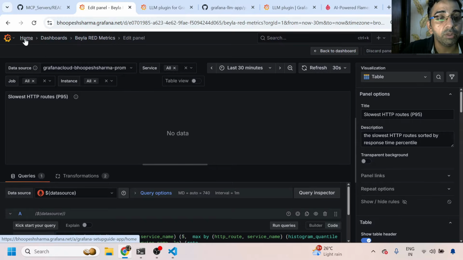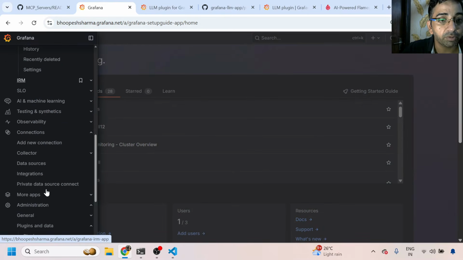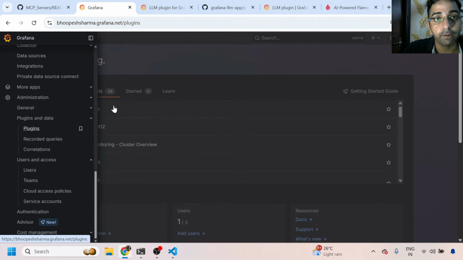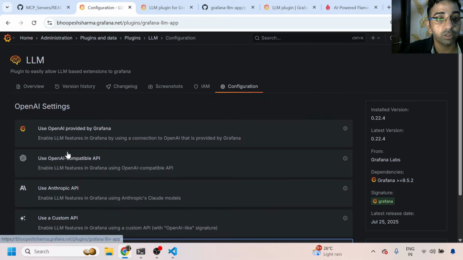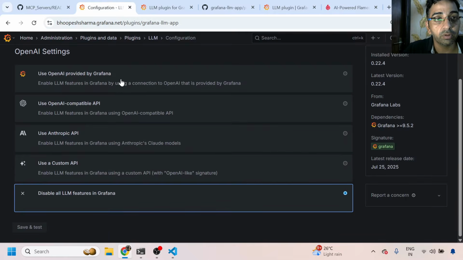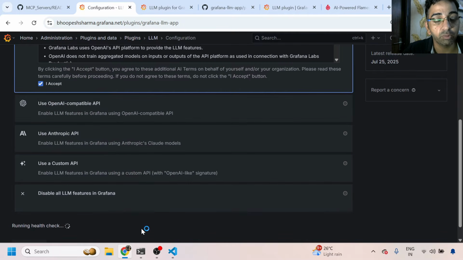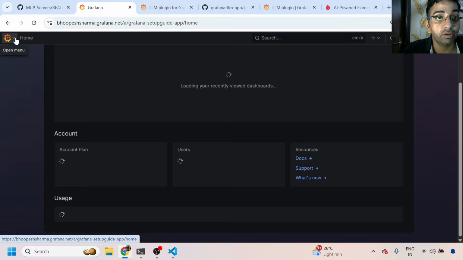The moment you need to enable it, you need to come back here again, go to the plugin. I'm just telling you the first step of it. You open your Grafana Cloud account and then go to LLM, correct? You click on it, then you click this, then you click I accept, and then save and test. The moment you hit save and test, Grafana Cloud will use its own OpenAI LLM models to do that stuff for you because it is Grafana Cloud, right? It is all paid.